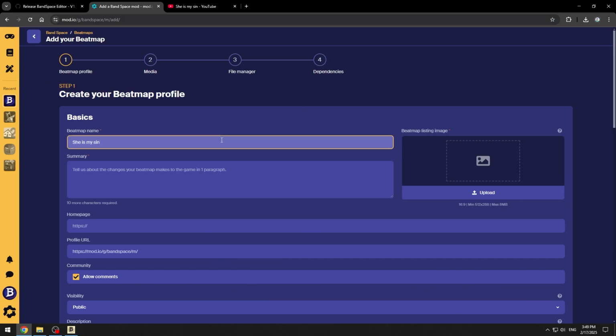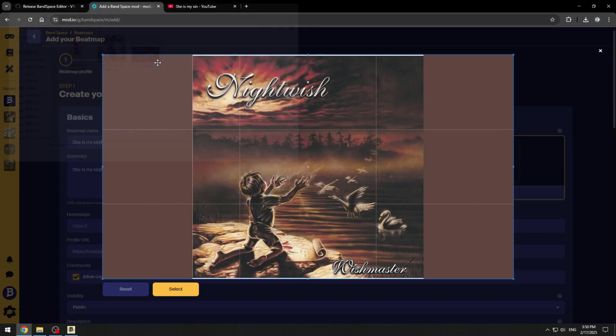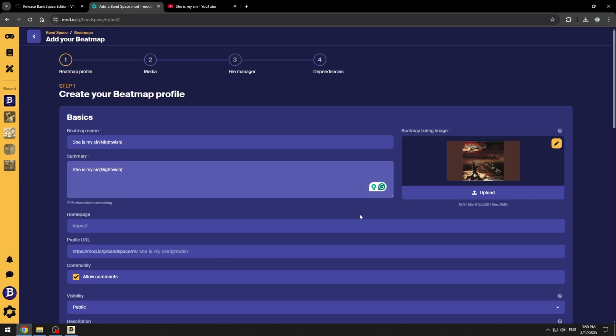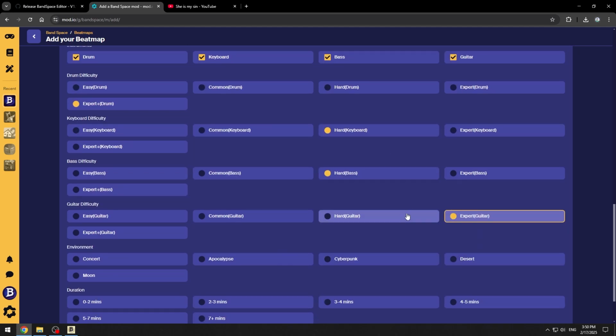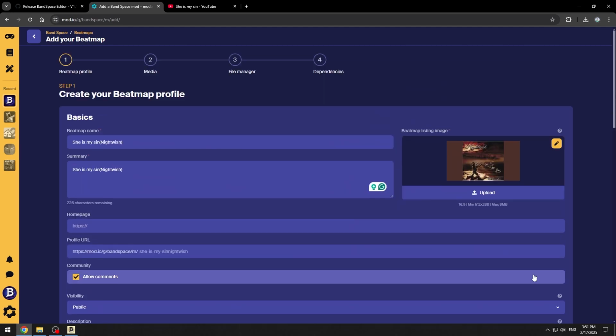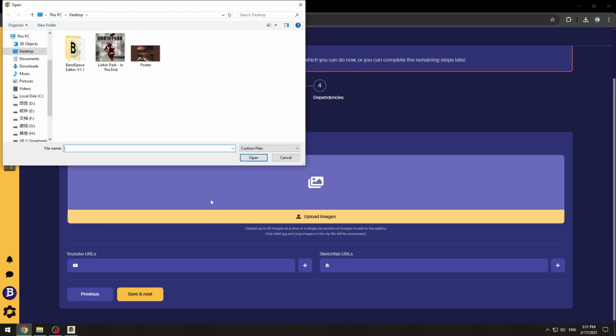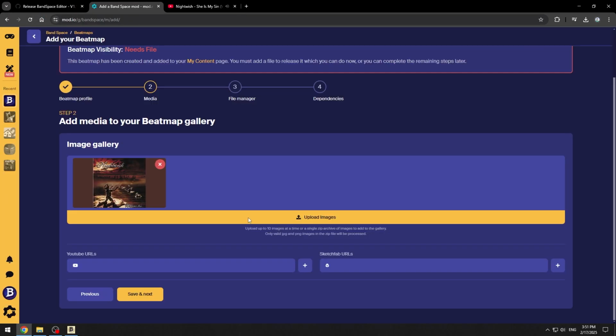Fill in the name of the beatmap mod, an introduction, and a horizontal poster, as well as select the song and beatmap's instruments, environment, duration, and other classification information. In the next step, you can upload more images and paste YouTube share links to introduce your mod.